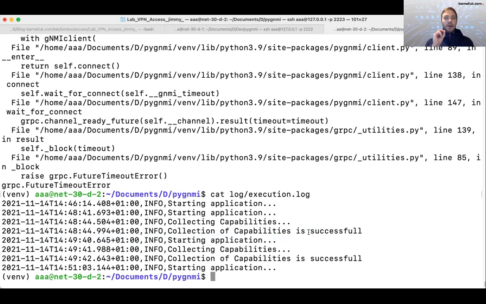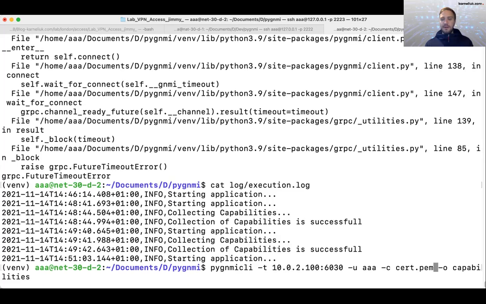Good. So what we need to do right now, in our pygnmi call, instead of calling the insecure channel, we need to use the key -c or path cert and specify the certificate that we are going to use. We also need to specify the override functionality, because when we created this self-signed certificate, we created it for a certain host name. And this host name needs to match to pass the validation. So we are using the override functionality.